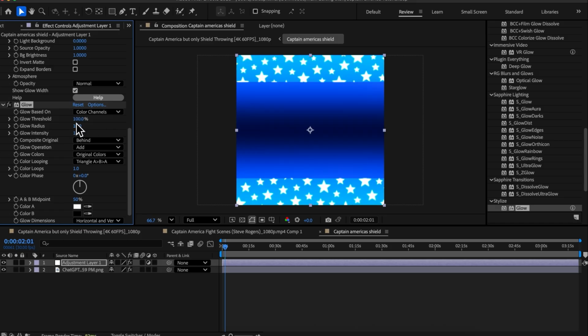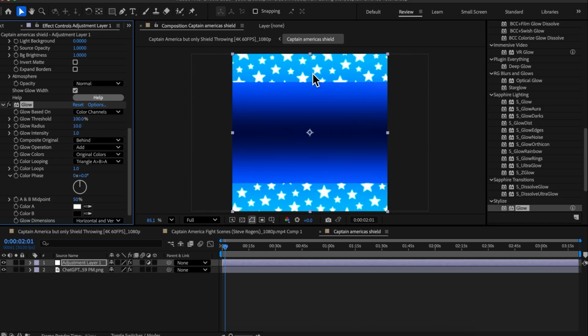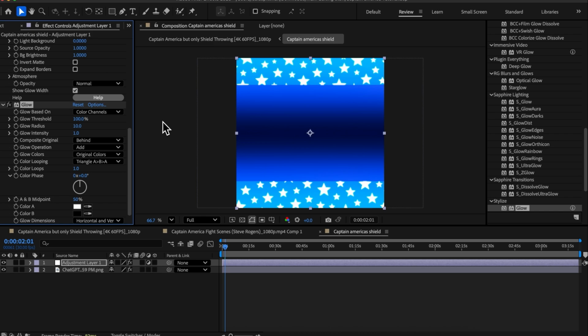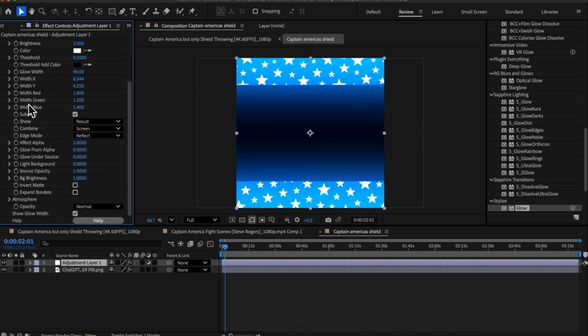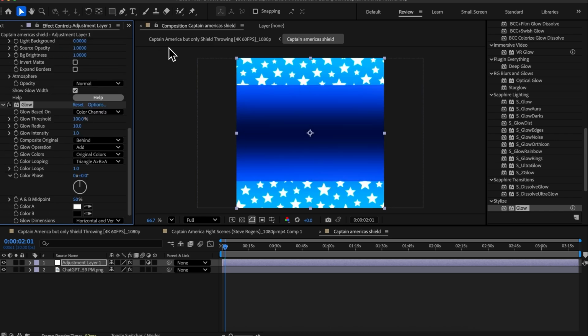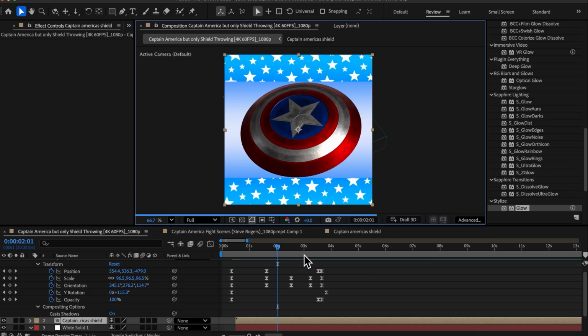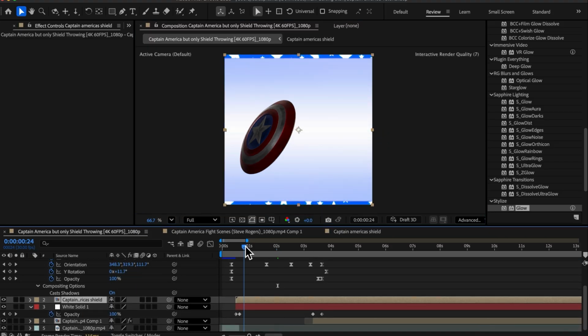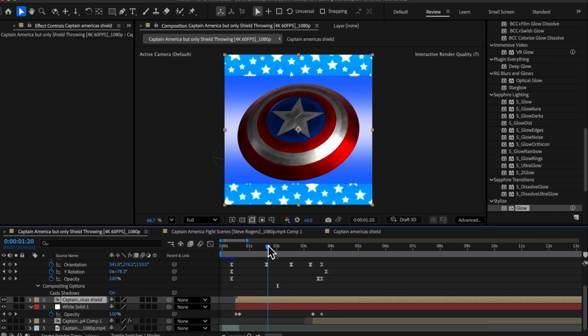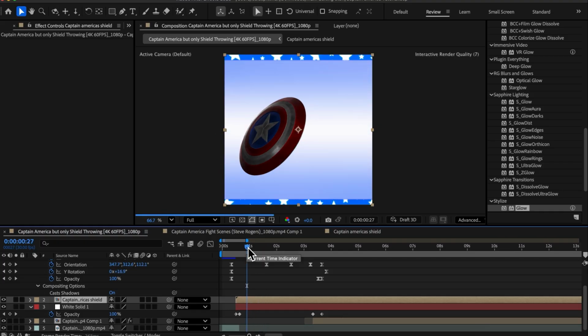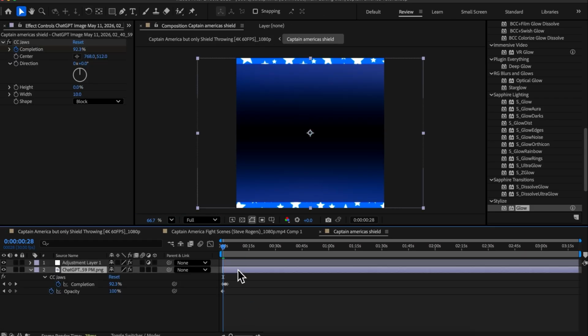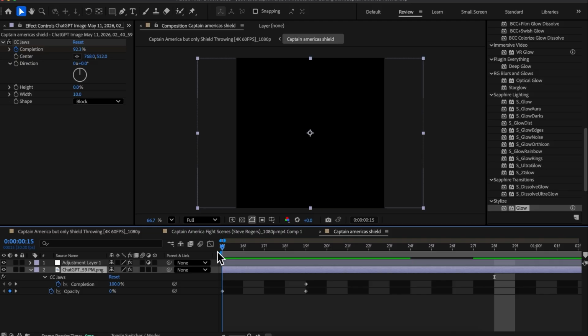Alright, glow threshold just to 100, so it could just affect the stars only. But it will affect more than that. But let's see the final result. That looks better. That looks cool. Now I want to add a little bit of a comic flash in the background. So this will be very easy. Just going to adjust this opacity on this glow real quick, and we'll get right into the comic book flash.